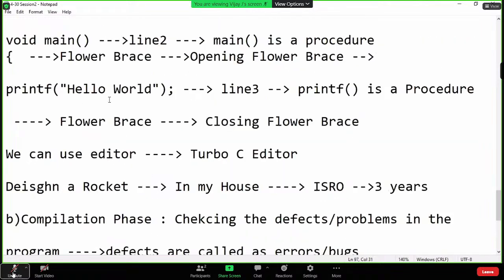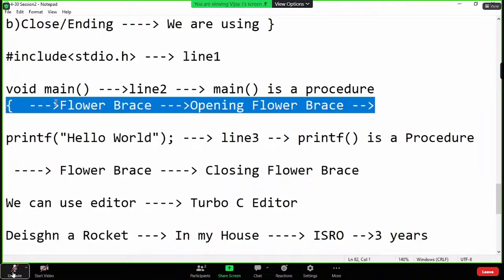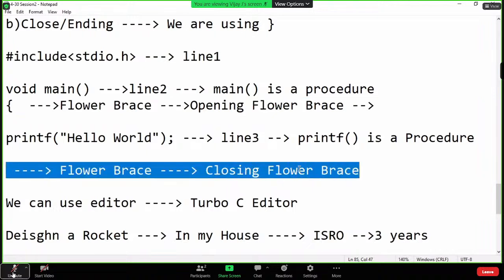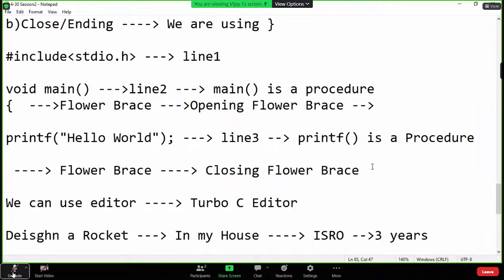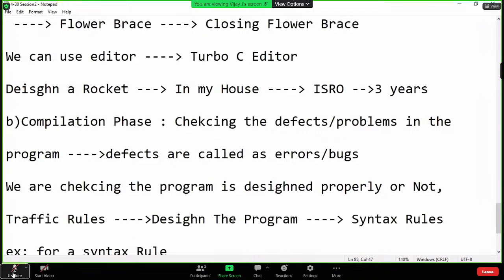Here we can observe that we are beginning a procedure. But we forgot about closing the procedure. It means that we are not following which rule? Syntax rule. So what is going to happen if we are not following the syntax rules? We are getting errors. Sometimes these are also called as what? Bugs. Okay. You have any questions?